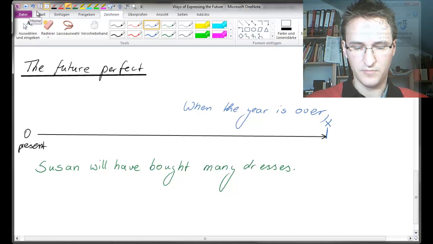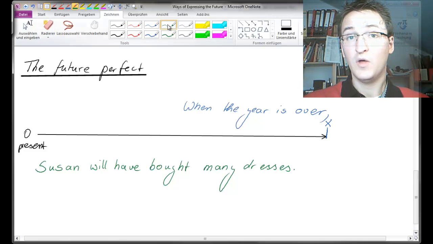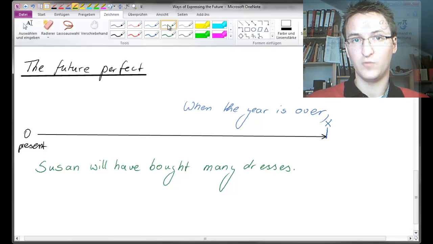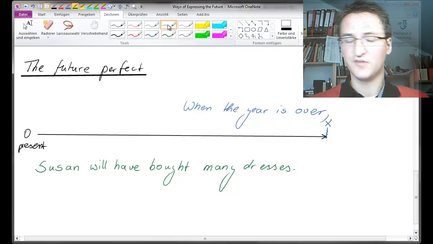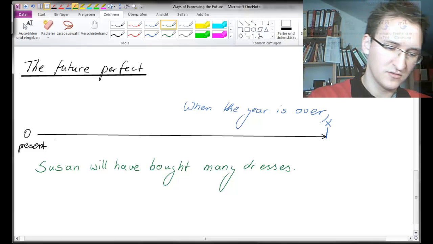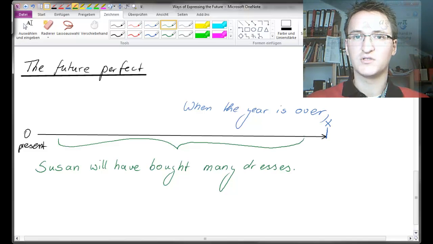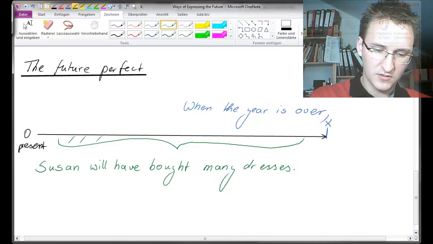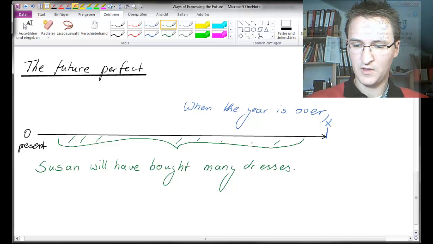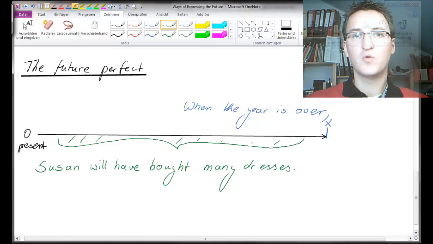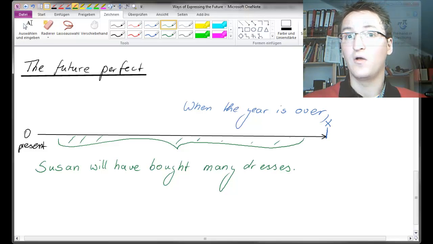Susan will have bought many dresses. How can we visualize that? Well, we know that from the moment of speaking, which is now, up until the end of the year, so when the year is over, Susan will have bought many dresses. We can visualize that something along those lines. So Susan will have bought many dresses in this period of time. Note, however, that we're not exactly looking at the duration of time. We just see the time as a kind of closed box, and we want to know what has happened in that time, but we're not interested in how long Susan took for buying the dresses. That's why we're not using an arrow here.